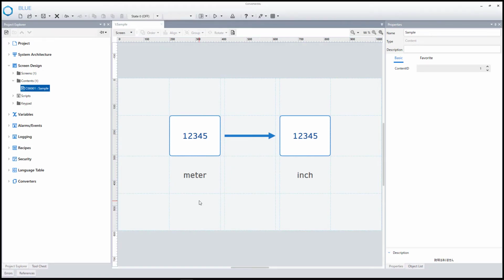Converter is a feature that changes variable values of the defined unit, range, scale, and expression. The biggest advantage of this feature is to intuitively create the program without writing the script. Also, the created converter can be reused for other variable values.